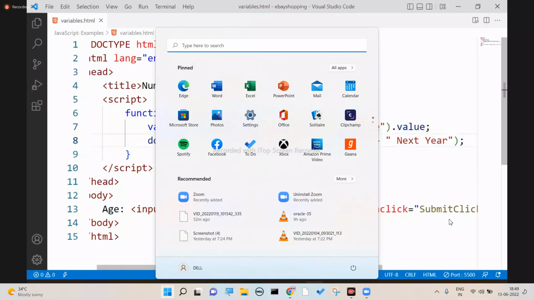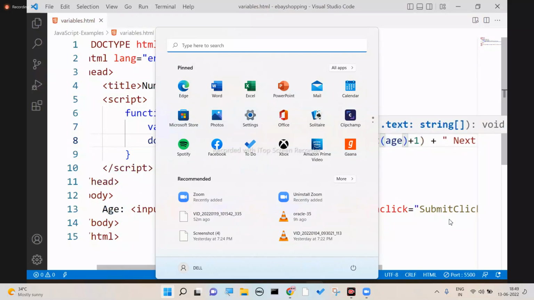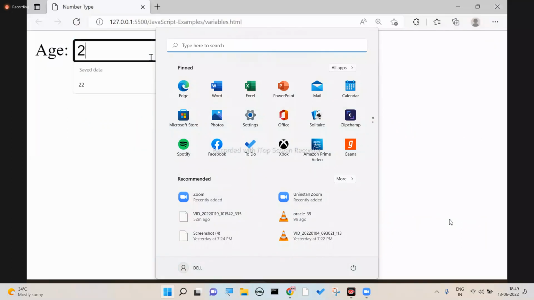We can write like this here: use parseInt and age plus 1. Then it will work. Age will work as a number only for this line. Somewhere else, if you try to use it again as a number, it will not work. So what you can do better is convert it here, and it will work. So now see, 22 submit, it will be 23.